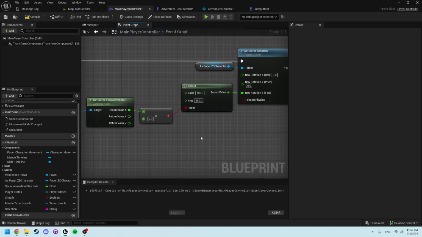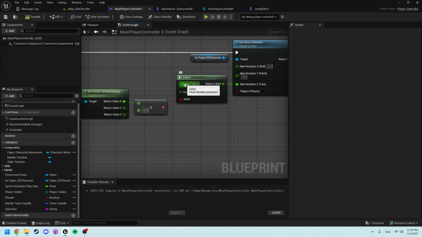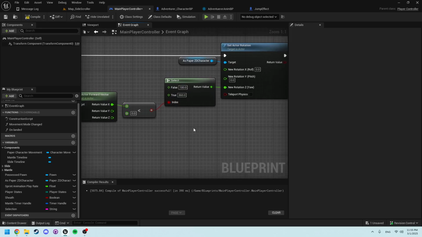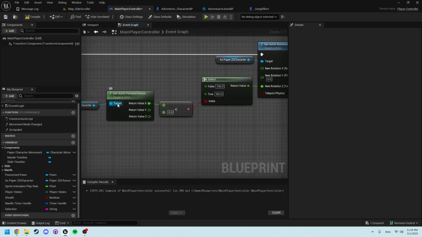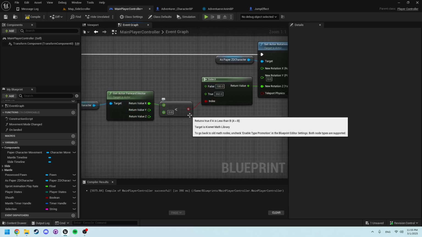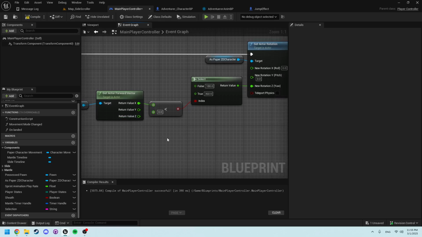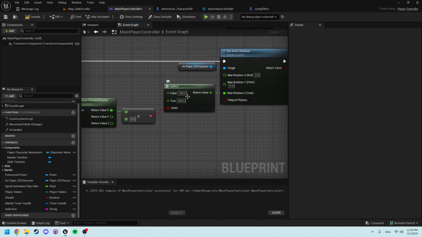And we see here, all I've done is set it to a float as well as Boolean. The true being, remember, if our forward vector is negative, that means we're looking left. We need to completely flip our character around. So 360 rotation. If it's false, we're looking to our right. We just need to do a 180.